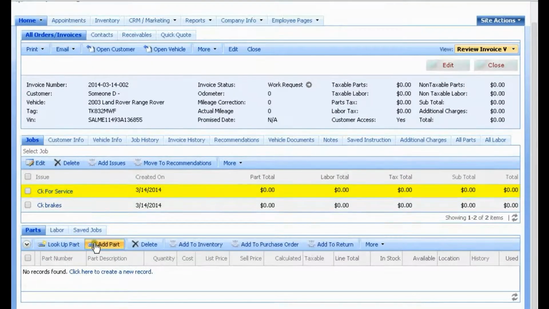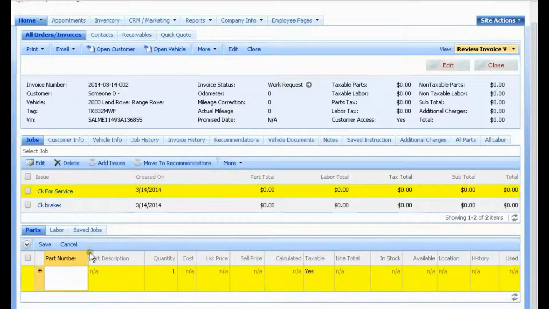So go ahead and click Add Part. Let's just type in our miscellaneous part.